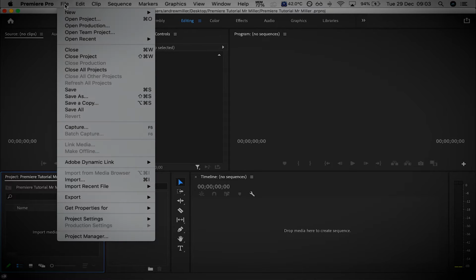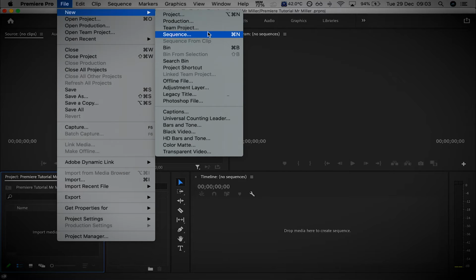So, setting up a new sequence. What you want to do is go to File, New, and then Sequence, okay? Yeah, you can press Command N. I'm not really going to use the shortcuts too often because I want you to know how to do these manually. But just so you know for later, yeah, it's Command N.